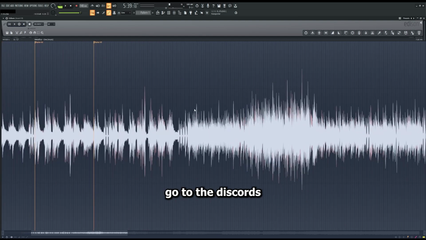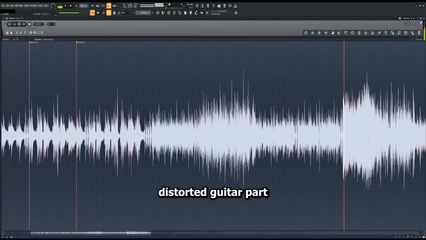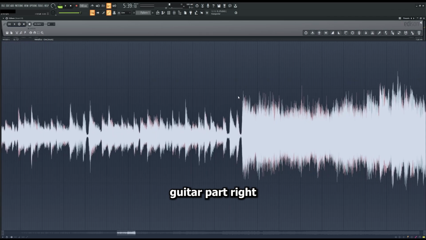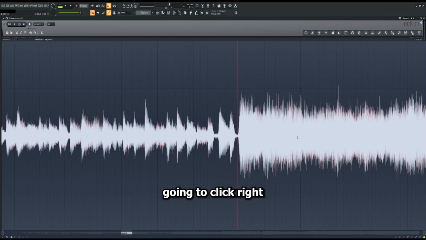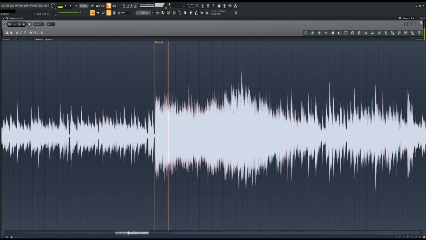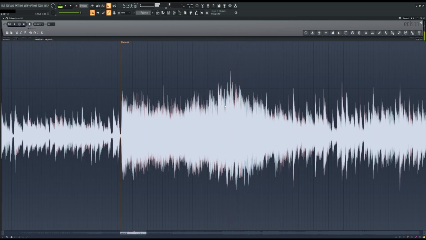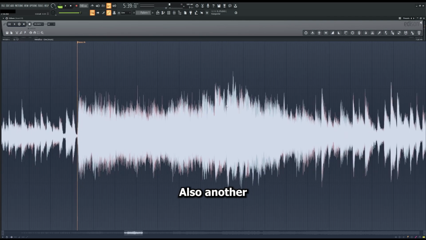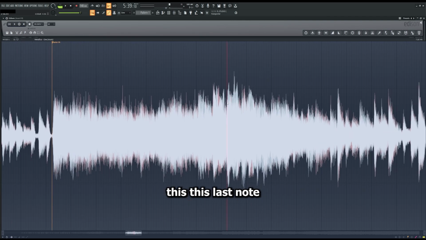Next up, let's go to the distorted guitar part. Okay, here's our distorted guitar part, right where this thing kind of lands. So I'm just going to click right here, press M, make a marker, boom. Now let's go to the end of this guitar part right here. Now this is also another complicated part, is you hear this last note being played. But then you also hear it in the background fading in, you hear the clean guitar part at the same time that the lead distorted guitar part is leaving.